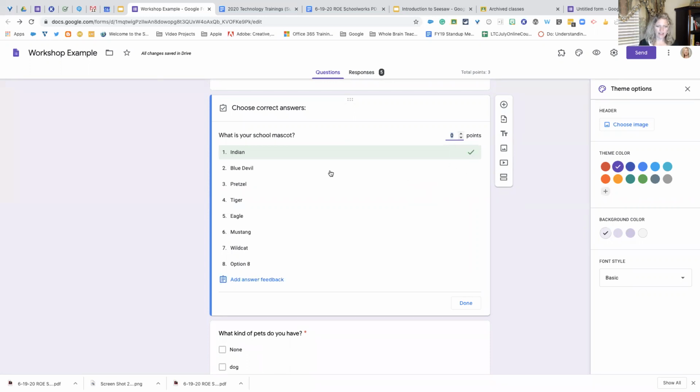But whatever the answer key is here, I just click on it and it puts a check mark to let me know these are the answer. So on this one, I could put multiple answers for the answer key if I want, or I can just have one. And I'm just clicking on it, clicking on it again if I want to take it off.